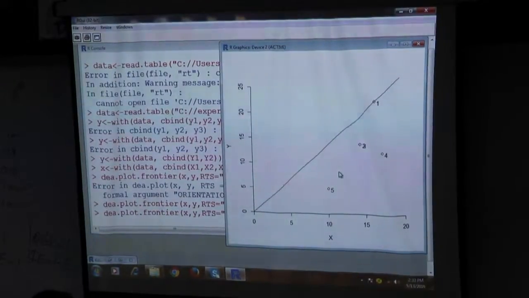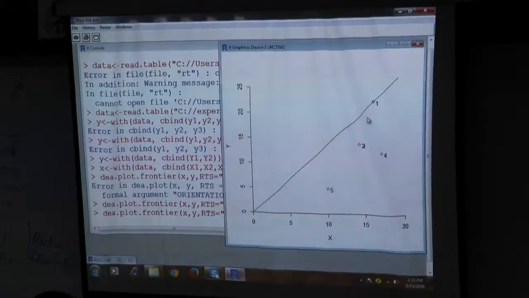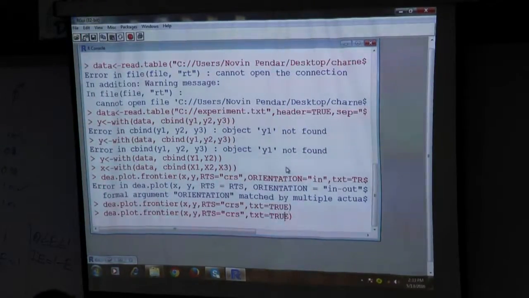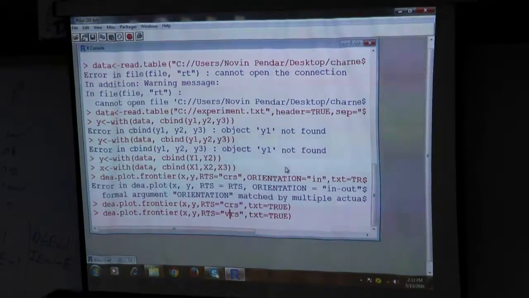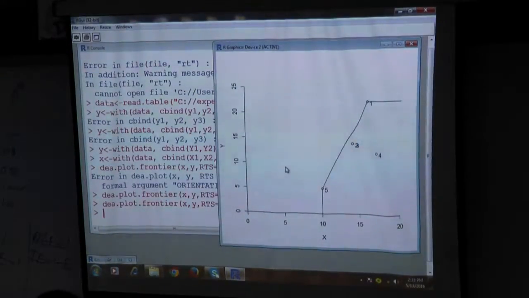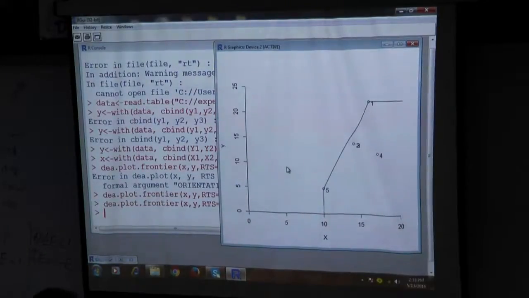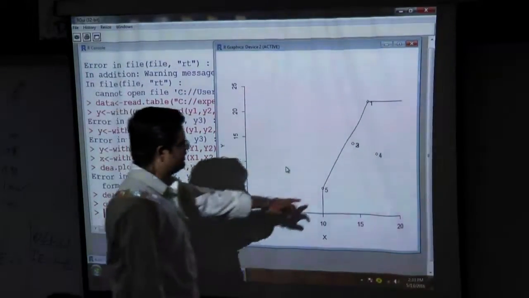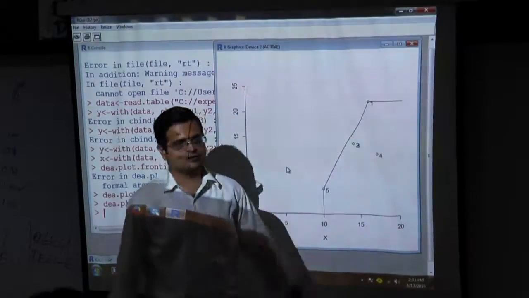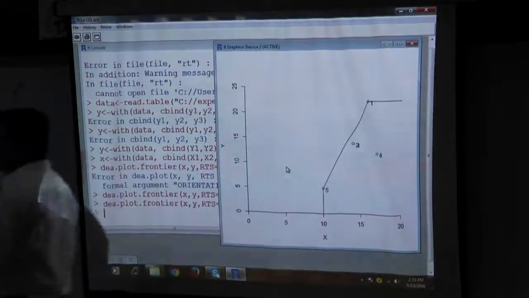If you type VRS here, see this VRS is printed. And next one. 1 and 5 are efficient. 2, 3 and 4 are lying below the frontier.